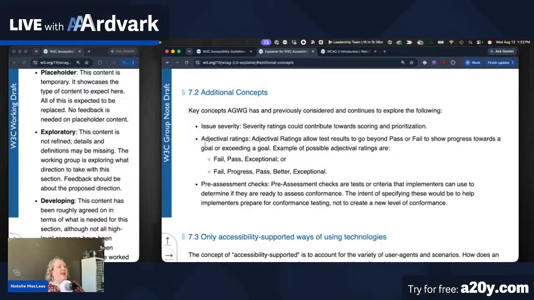And then they have, I don't know how to say this word, I would say adjectival ratings, right? Which would give us something beyond pass or fail, which is basically all we have in WCAG 2. Like, did you add alt text to all of your images? Yes or no? And that's all we've got. So they're saying maybe we could have fail, pass, exceptional, or fail, progress, pass, better, exceptional, some way that we could actually demonstrate progress as people are working on their websites.